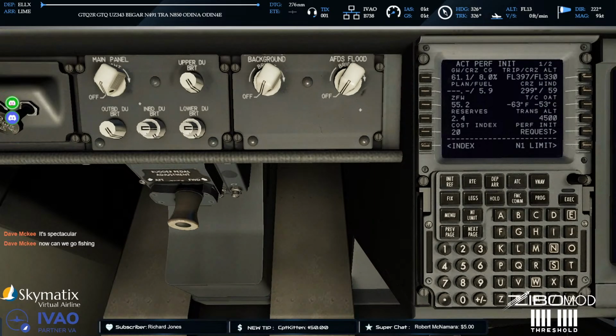Will these features be an option to select in the EFB? Zibo, that's a good question, what Paul is asking. Is this going to be an option in the EFB, or is this going to be on by default for everybody? And also, is it going to be available in X-Plane 11?